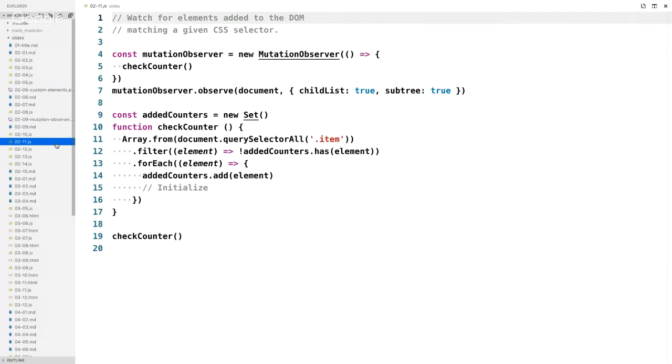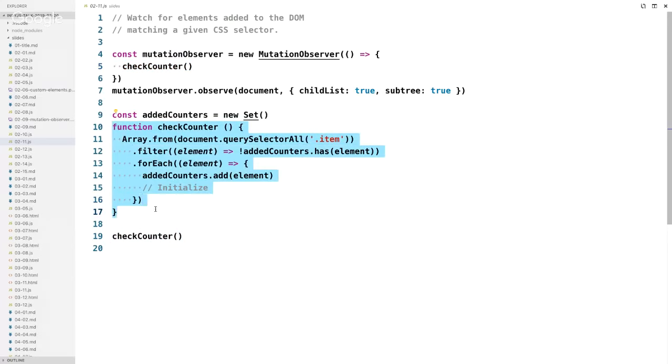So let's try something like this. What this is doing is, whenever anything happens within the HTML document, I want to just run this function. So we're going to say it's called check counter, whatever that means. So this function is down below here.